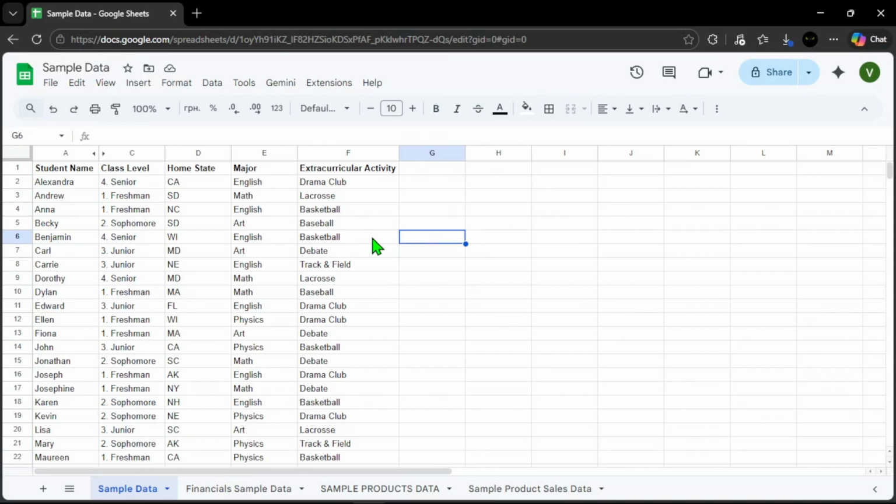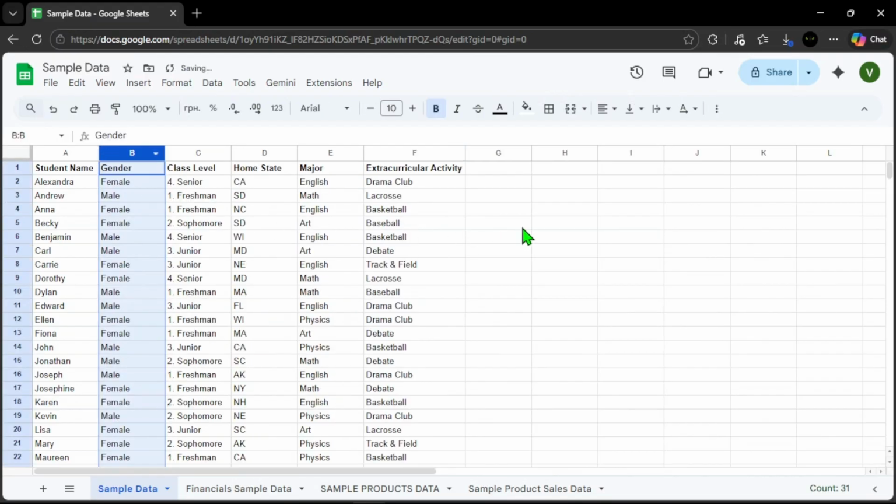Now let's talk about how to unhide a column. Look for the small arrows between the column letters. For example, if column B is hidden, you'll see arrows between columns A and C. To unhide it, simply click on those arrows and the hidden column will reappear instantly.